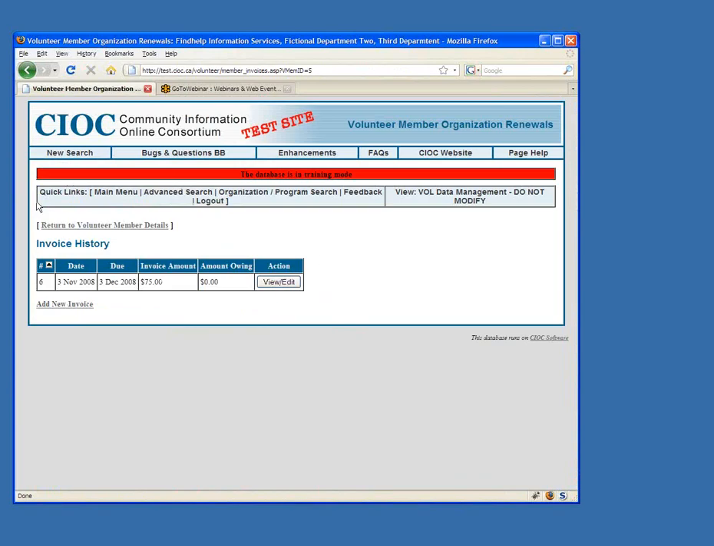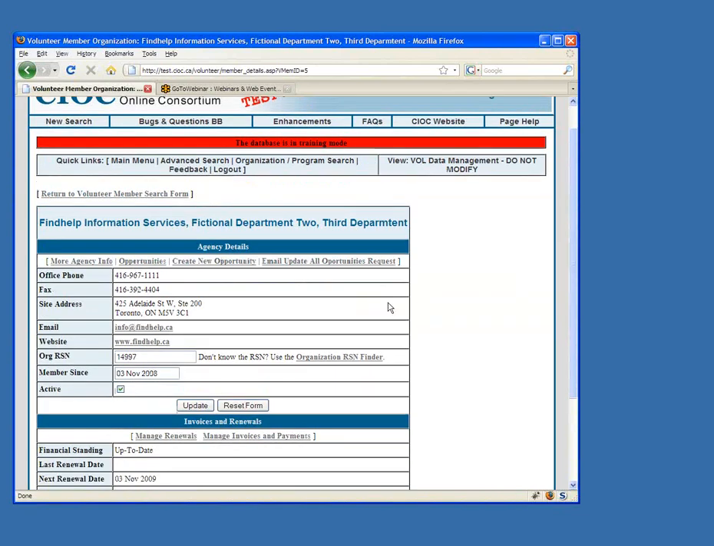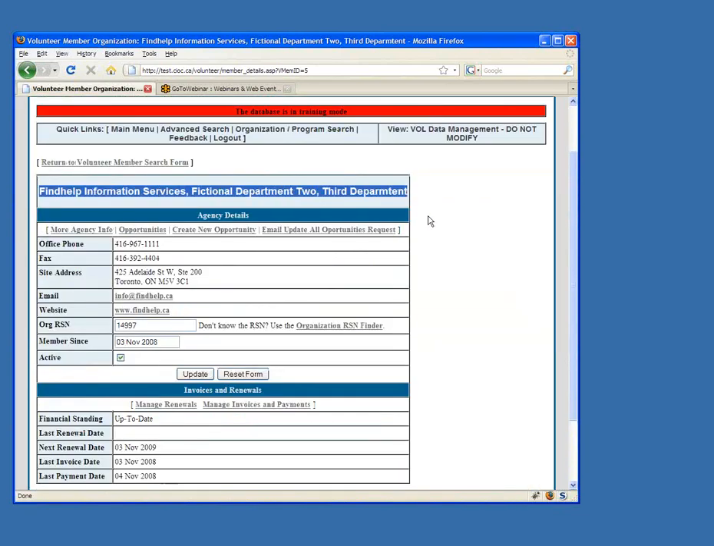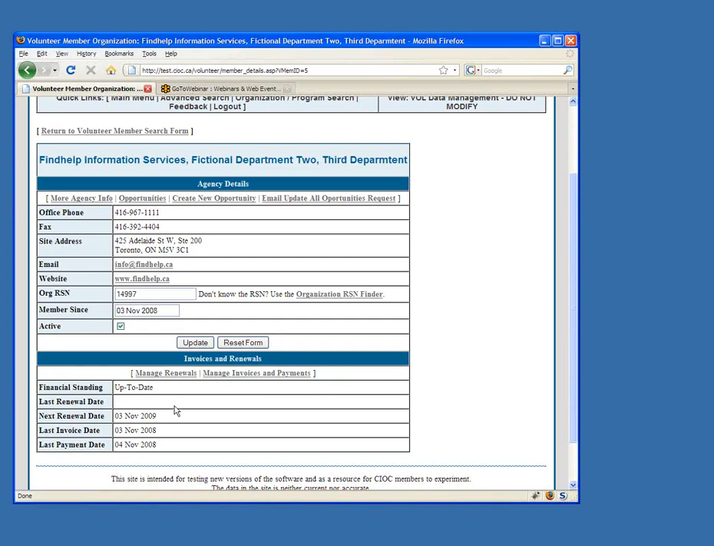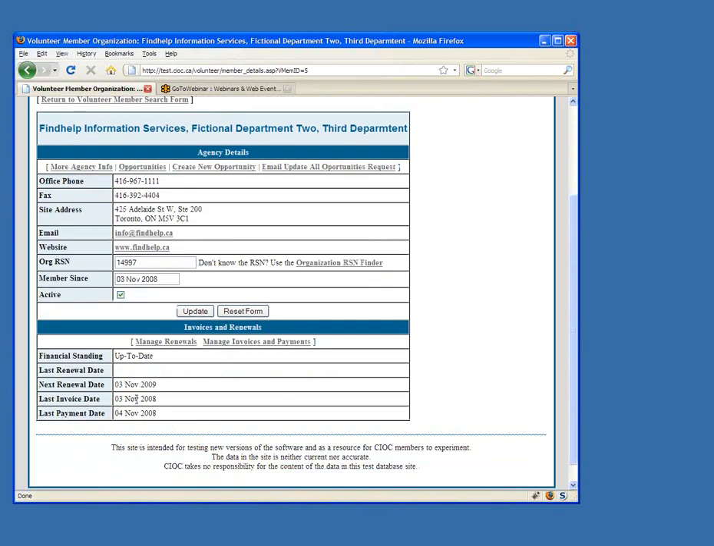So then it's in my list of invoice history, and at any time I can add a new invoice. And the payment management is on a per invoice basis. When I return back to my information about this particular volunteer center member, you can see that I now have a last invoice and a last payment history.